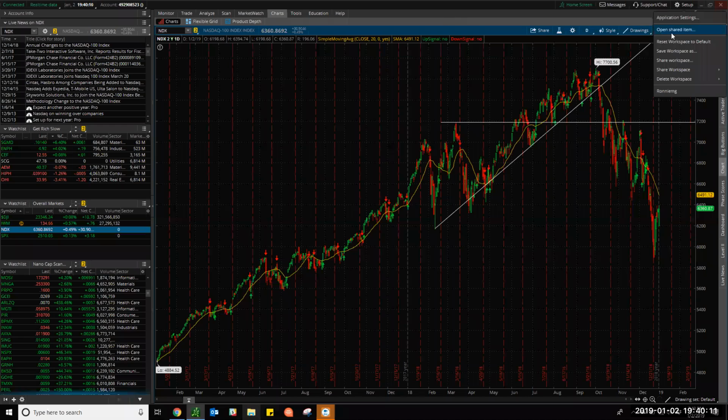Okay. All right. And just keep in mind, I am recording my screen right now, so I'm gonna be able to send this to you. All right. So we're gonna click Open Shared Item. It's gonna be the second tab on the drop down box. So we're gonna click on Open Shared Item.